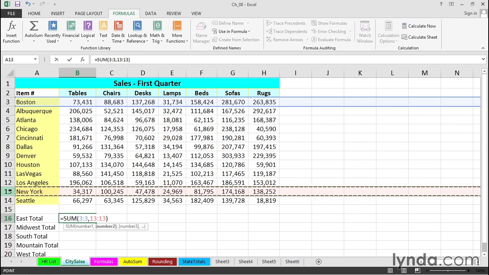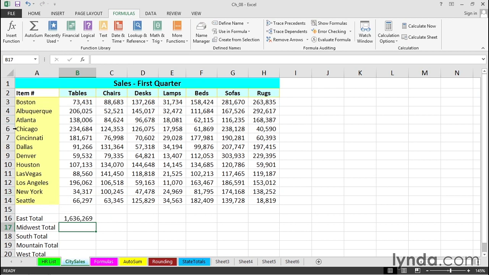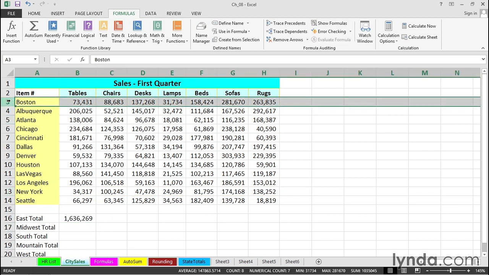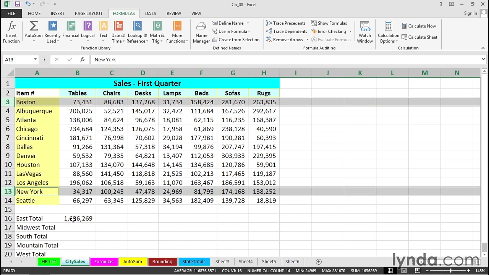There's no other data to the right in these worksheets, so this will work. Now, a quick verification of this, we can click row 3, and with the Control key, click row 13. We should be seeing the same total in our lower right-hand corner in the status bar, 1636269. That's exactly what we're seeing in cell B16.